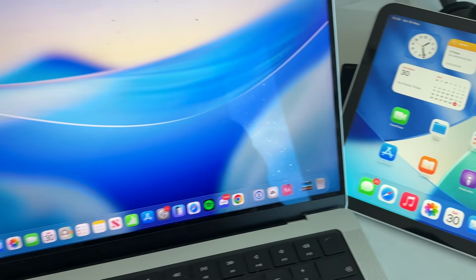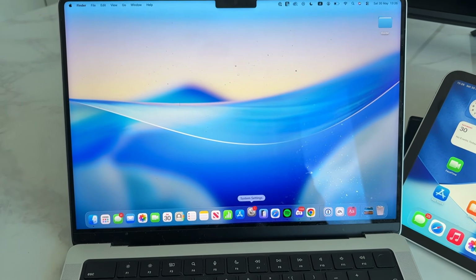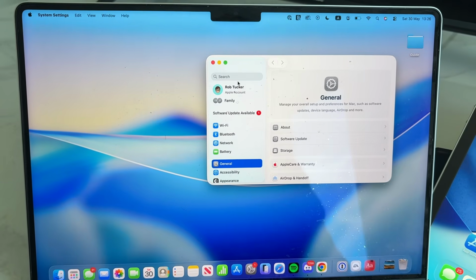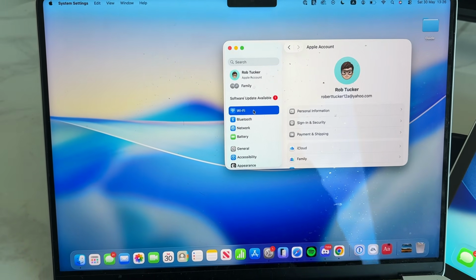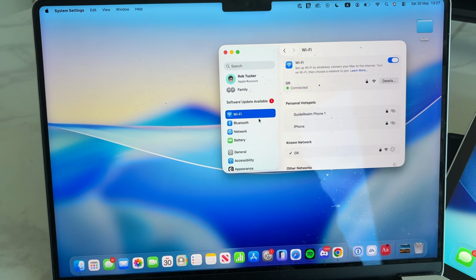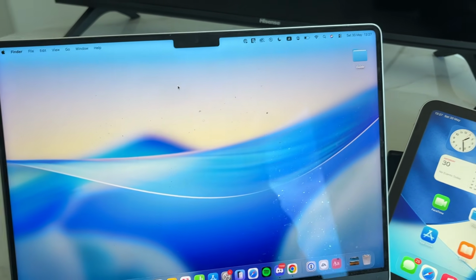Now you can leave it on the home screen. Come onto the Mac and you can come to the bottom and open up System Settings. You can find the Apple ID at the top and you can just check it's the same. And you can then find Wi-Fi to the left, make sure it's switched on, and Bluetooth as well. Make sure they're within 10 meters of each other as well.